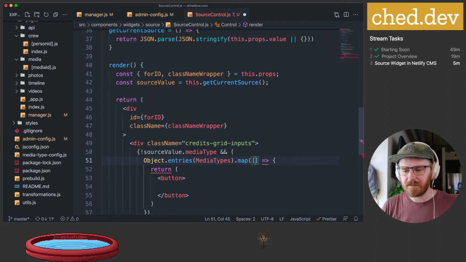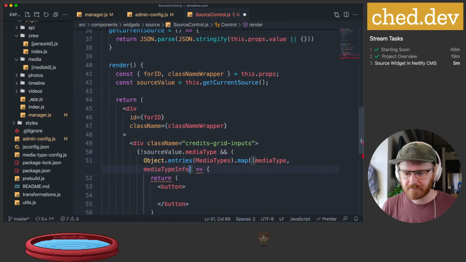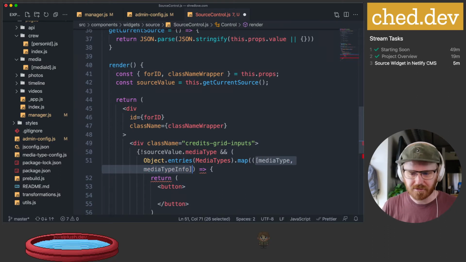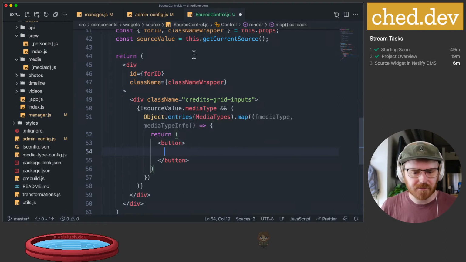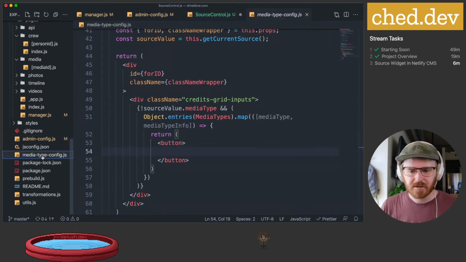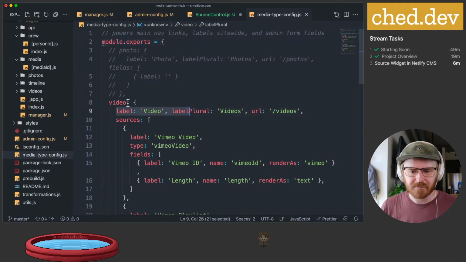the media type. That's the name. And then media type info. Maybe that needs parentheses around it since it's destructured. And let's look at our media types to see what we're getting. So this is the media type, video, and then this whole object is the info of it.